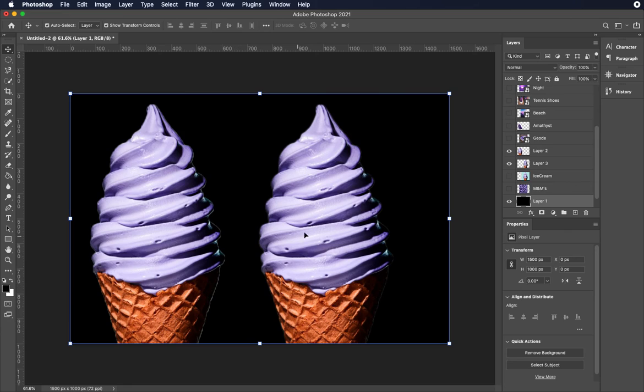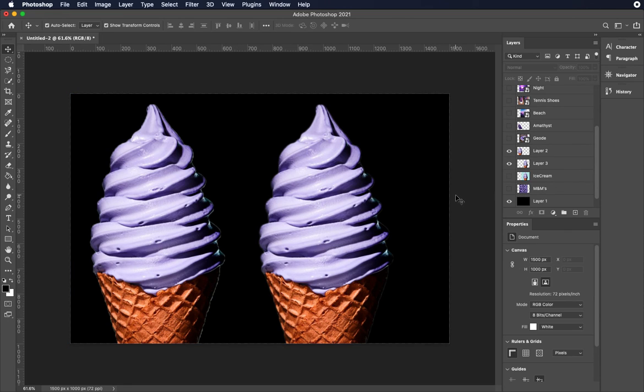What I also recommend is to use a dark background so that you can see where your selection still needs some refinement, okay? And again, those refinement options work with all the tools. So it's now time for you to practice this.